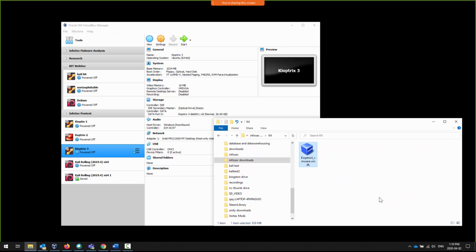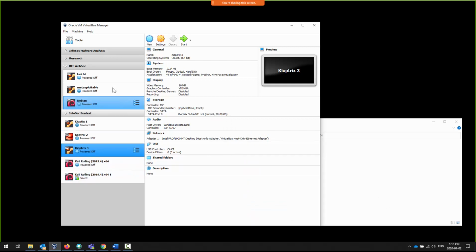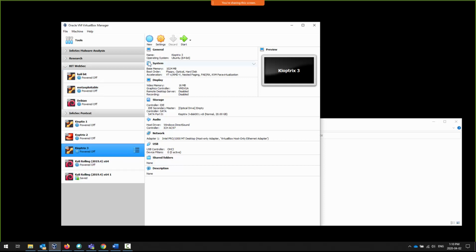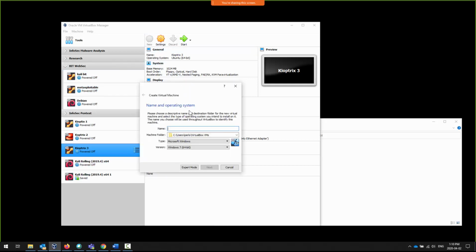The Kioptrix 4 VMware VMDK file. And we cannot import that. There is no file import option that allows us to import a VMDK file because it's not an export of a VM file. What we need to do is to create a new virtual machine.